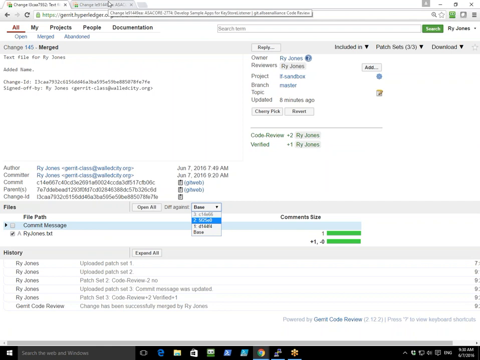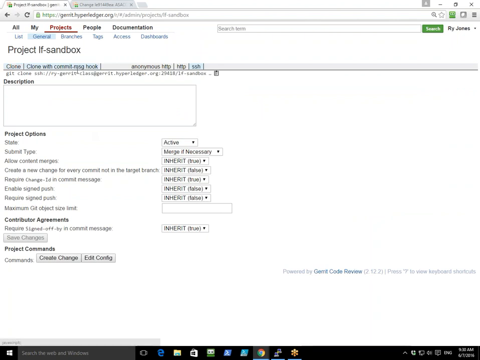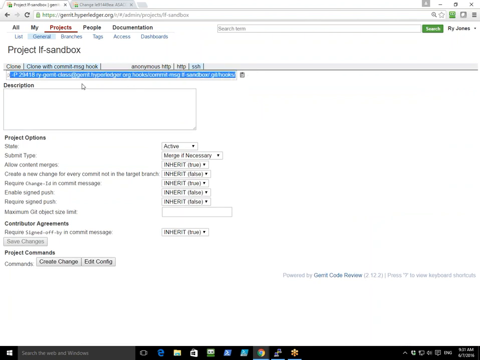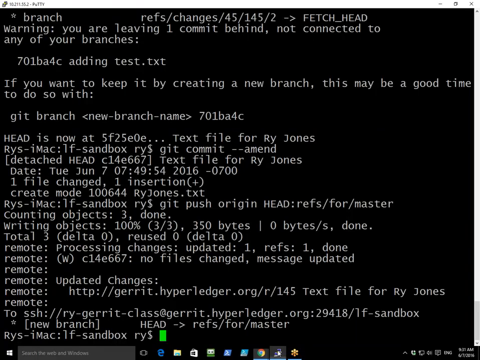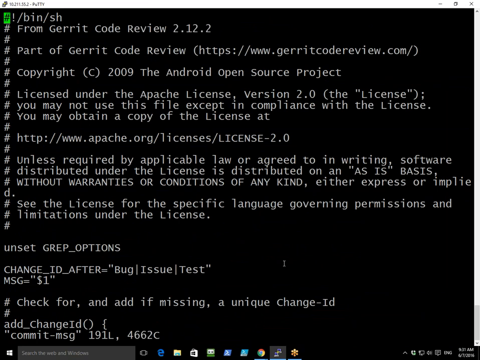Mm-hmm. So the change ID is generated when you do the checkout with the change ID, which I will show you because I believe you joined after I showed this. So this is the commit hook piece of this, and this commit hook, this hook slash commit message. This is just a shell script, and you can go look at how that is generated. This is a 191 line shell script, but it is right there for you to take a look at if you have any questions on exactly how that commit message is generated, or how the change ID is generated.